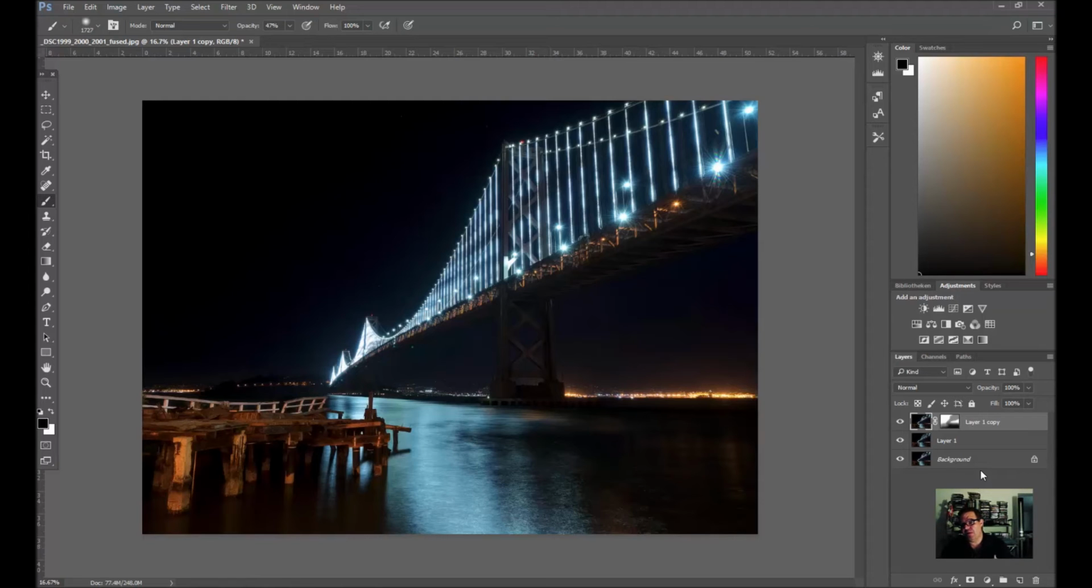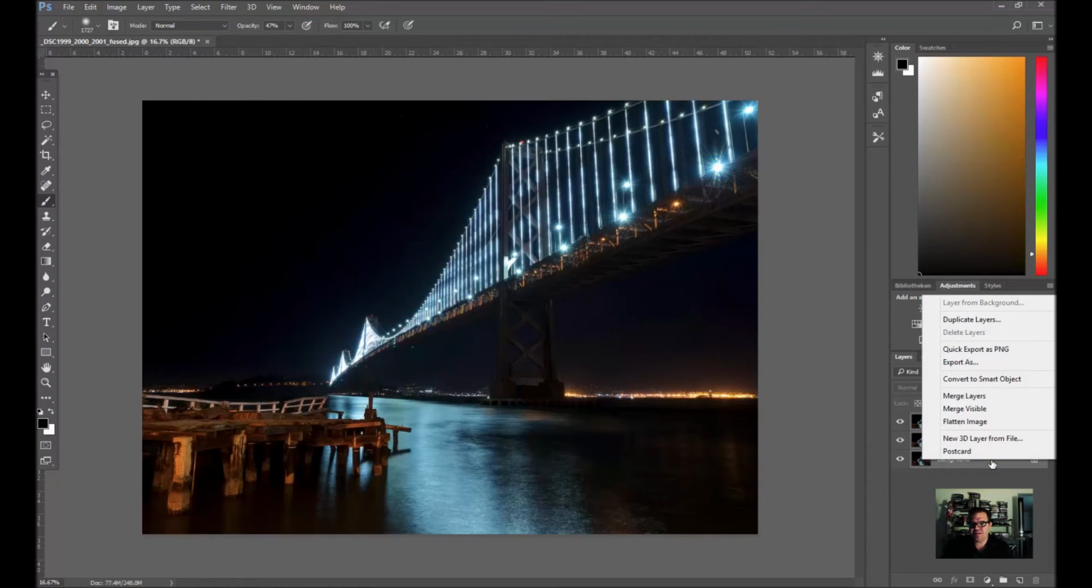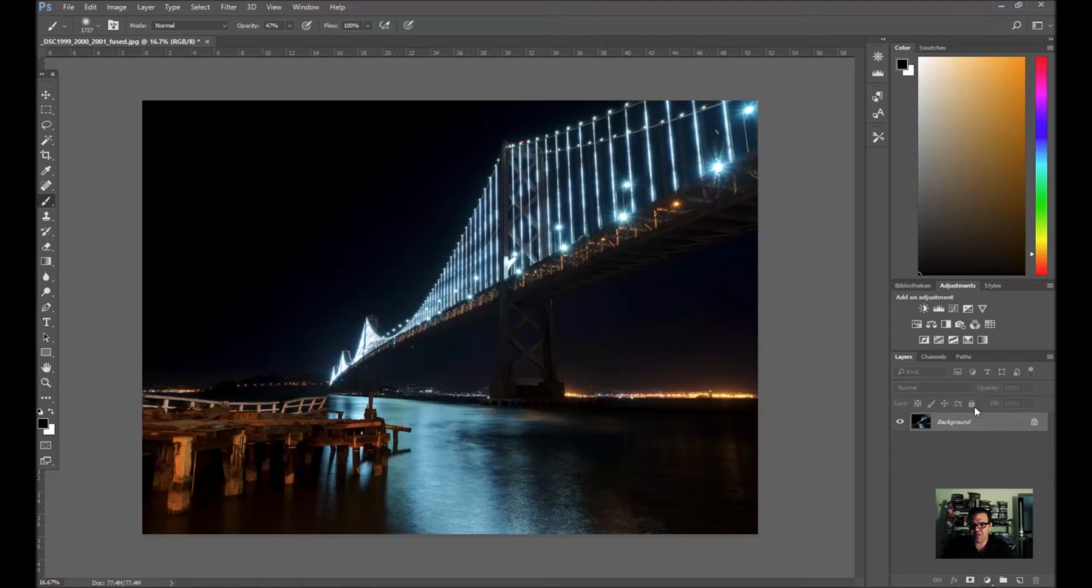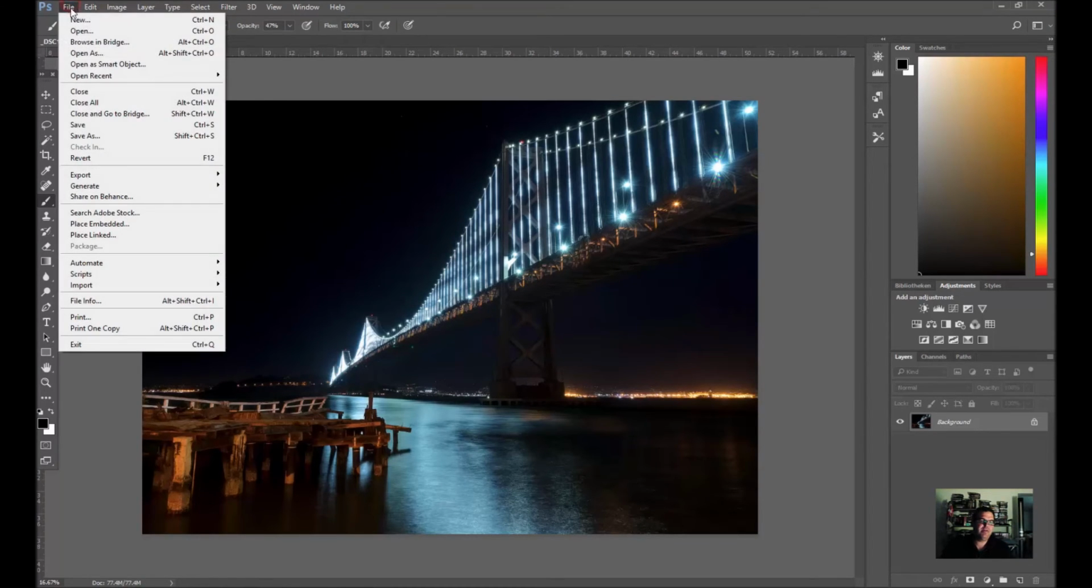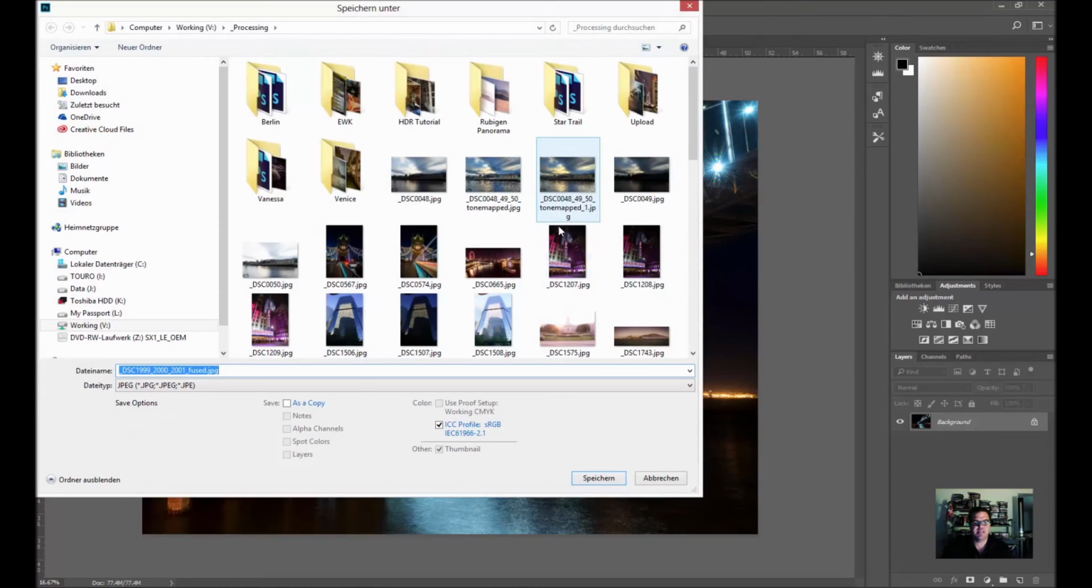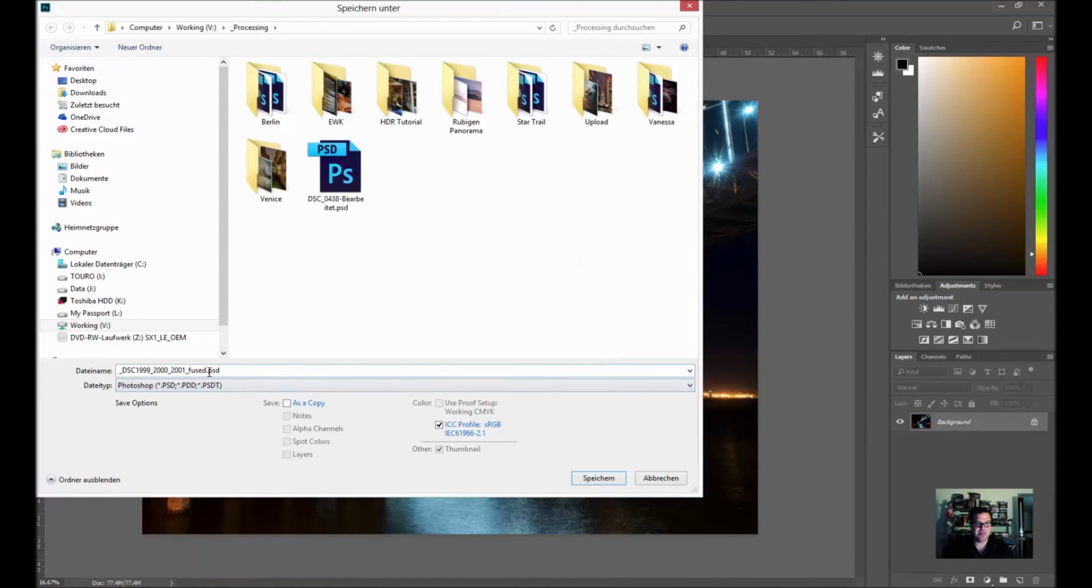Now you want to regroup all the layers, so you're going to select the first one, hit Shift, select the background layer, right click and say Merge Visible. Now we have only the background layer. Now the only thing you need to do is save the photograph under File, Save As, and now we don't want to save it as a JPEG. We want to save it as a PSD file.